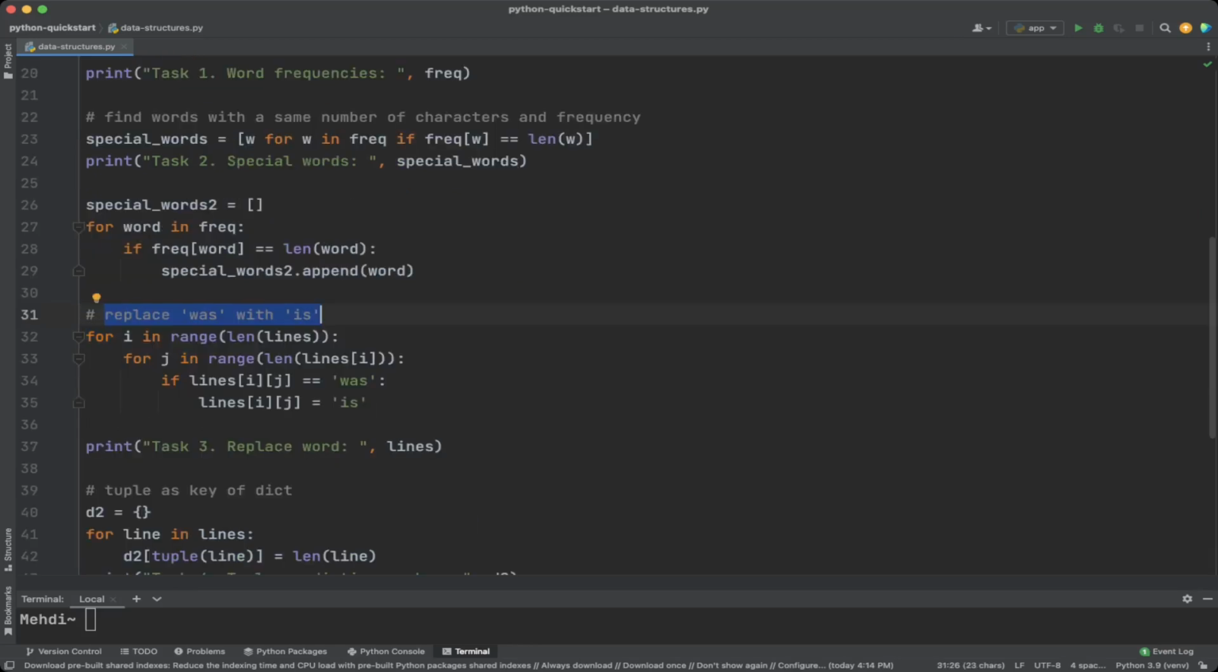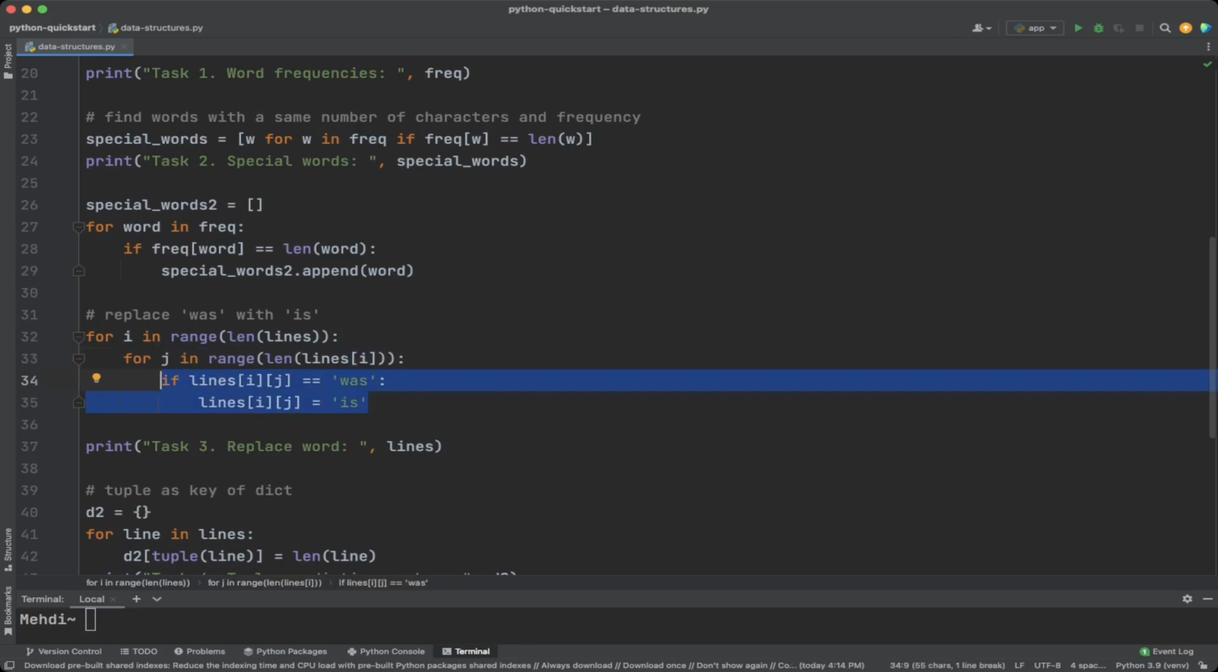For the third task, to replace "was" with "is", I create a range index for all the sublists, and inside each sublist I create another index, then iterate over the words of those lists, and if any of those words equals "was", we can replace it with "is".